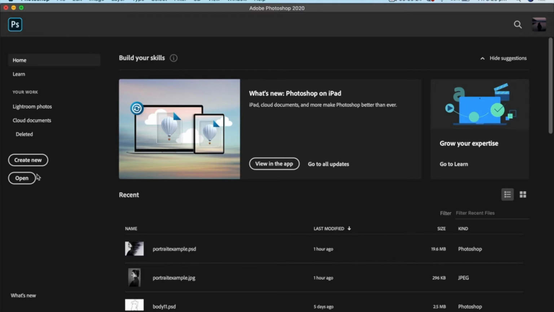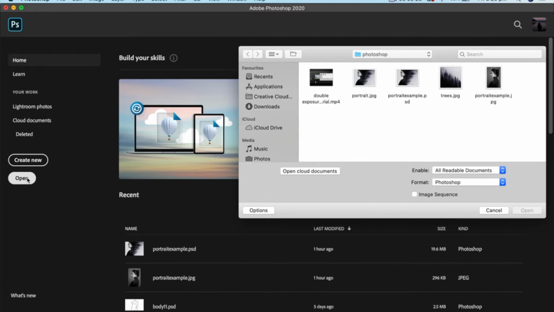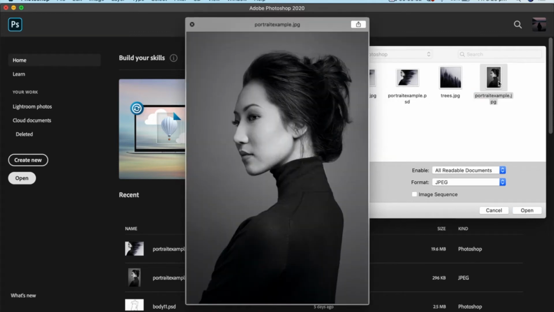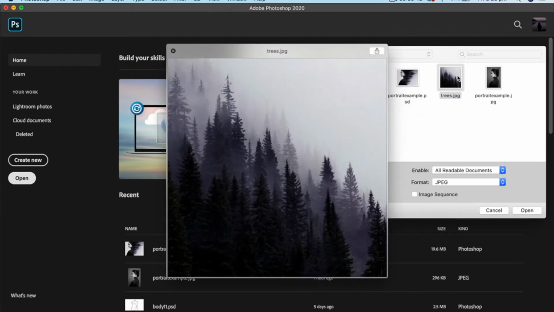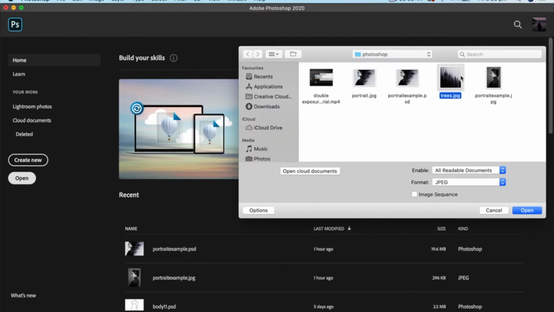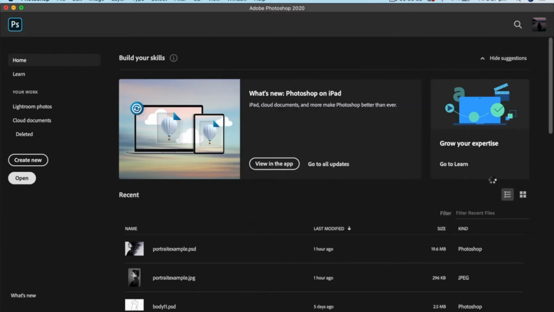Once you've saved that image, you're then going to open it in Photoshop, and you're going to select your portrait image. The second image you're going to save off the internet is an image of nature. You can do the same. I've selected trees. I'm going to show you how we're going to combine those two images together. To do that, I'm first going to open up my portrait image, and I'm going to press open.